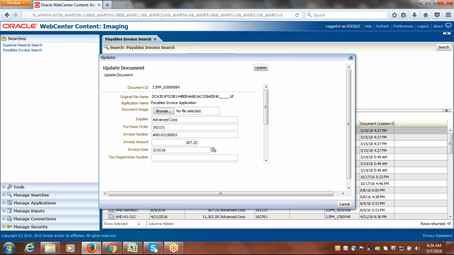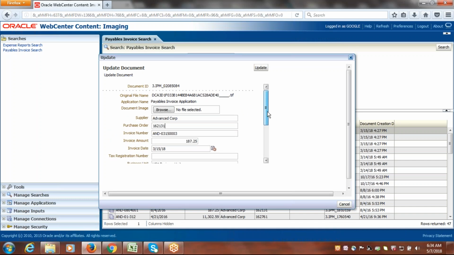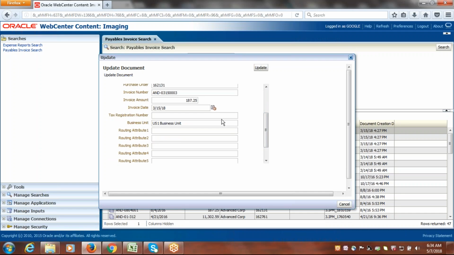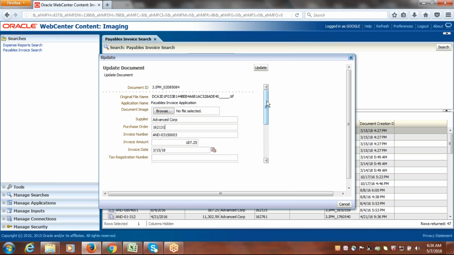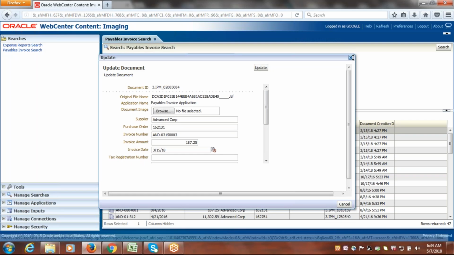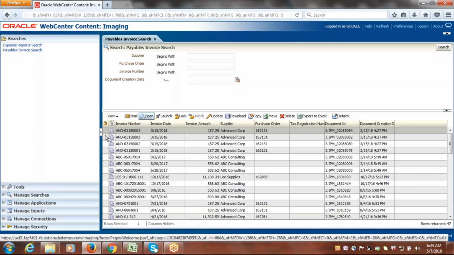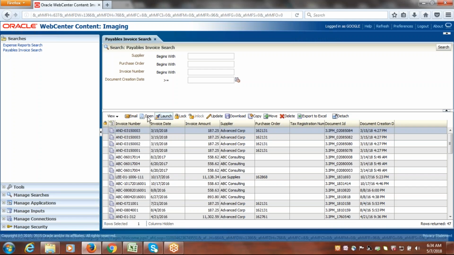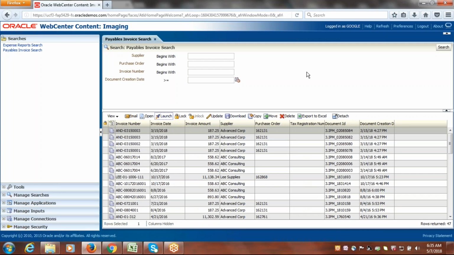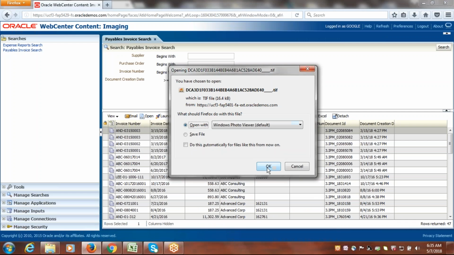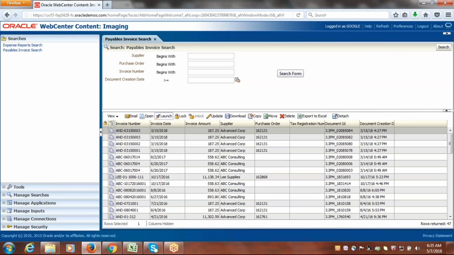Here, if you think some PO number is different, or it should belong to a different business unit, or any information you want to change, you can change it here. And if you want to see the image, based on which image the user submitted to the system and this record got generated, you can select any one of the records, click on launch, and open. So this is the actual image which is submitted to the imaging server.